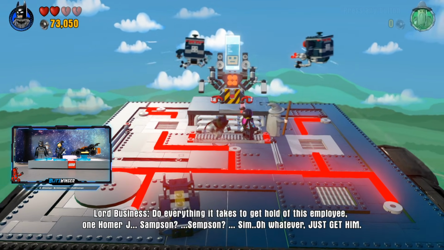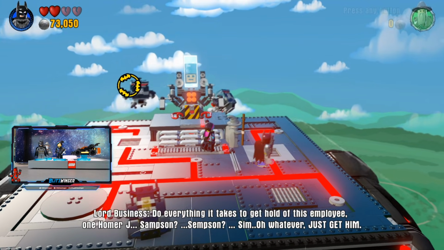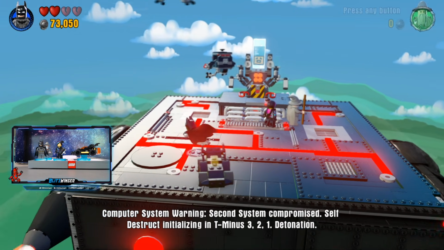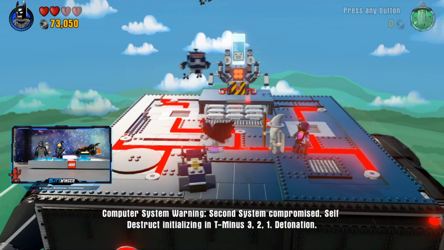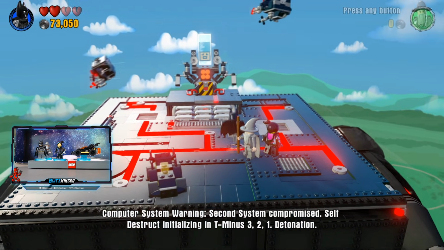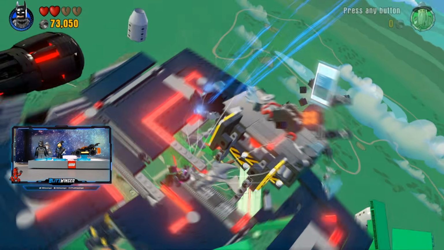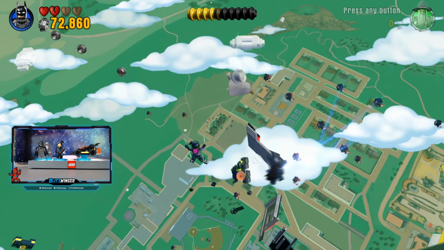Lord Business computer screen. Oh, whatever. Just get him. Second system compromised. Self-destructing. Oh, here we go. T-minus 3, 2, 1. So this is the second one of these that we've destroyed. There we go. And we go flying again.